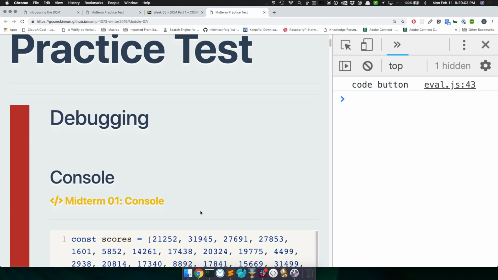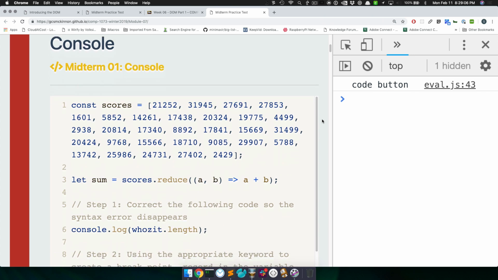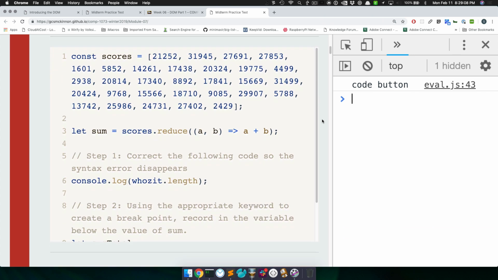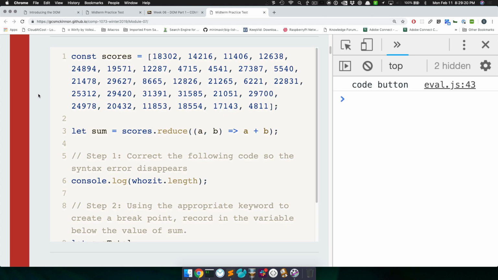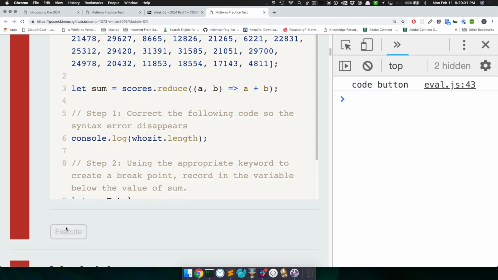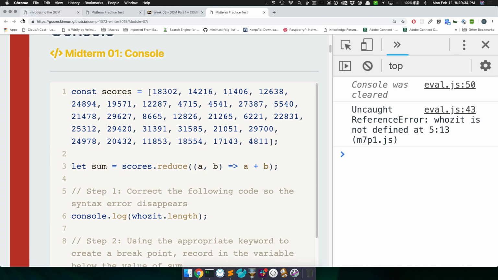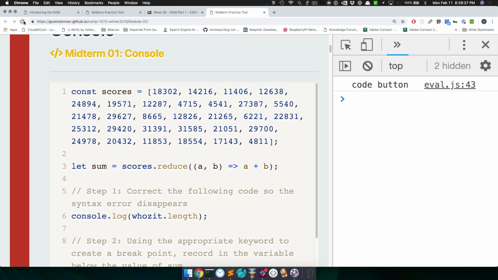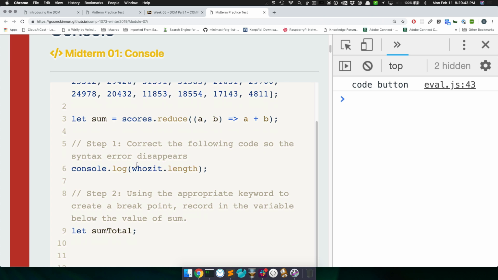Incidentally, this thing does randomize. So if you look right now, see the scores? See the first score starts with 21,252? No, it doesn't, does it? If you hit refresh, that will change. It will change until you hit execute for the first time. The second you hit execute, those will lock. Okay? So if I hit execute now, and I hit refresh, the first score was 18,302, still 18,302, okay? They will lock. Go through and answer step 1.